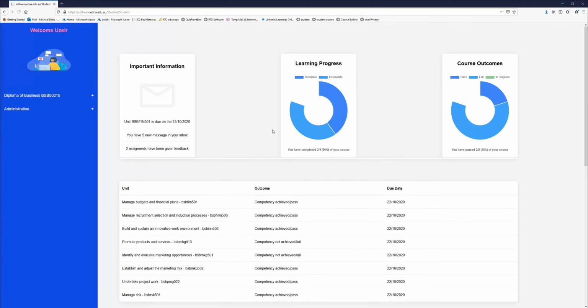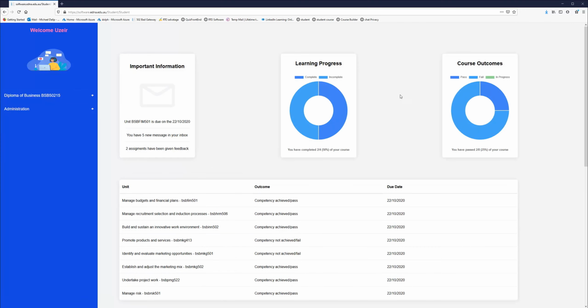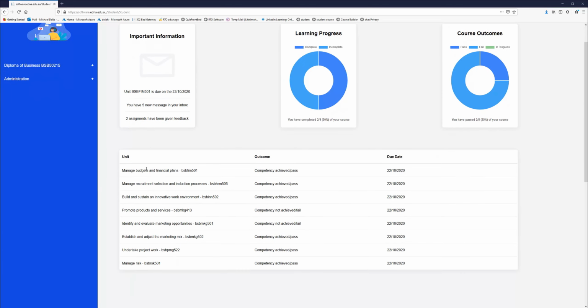So we'll log in. First thing the students are greeted with is an overview of how they're progressing and any due dates of assignments or units that they've got. They can see their outcomes and their units that they're enrolled in and due dates in relation to those units.